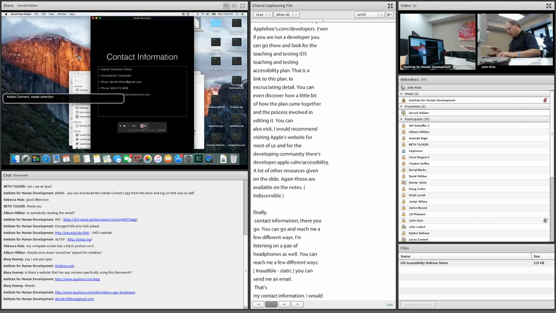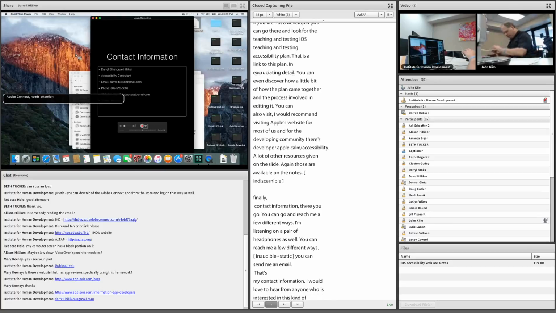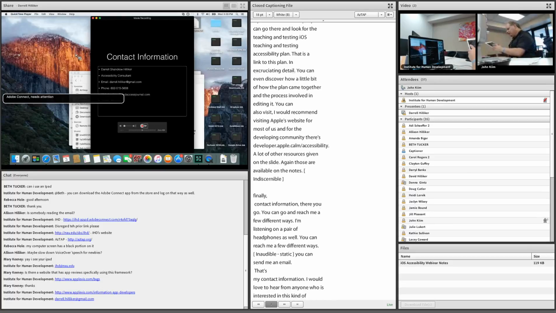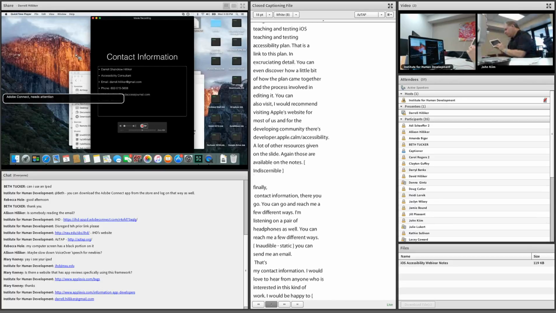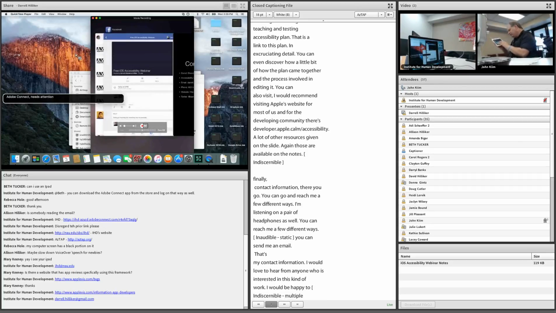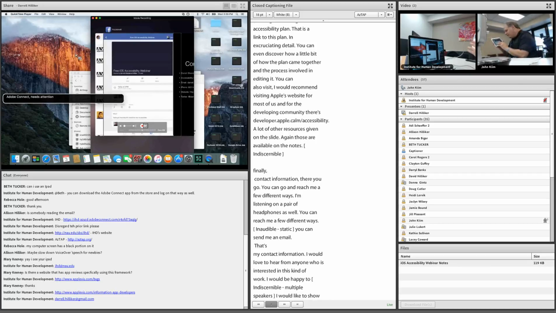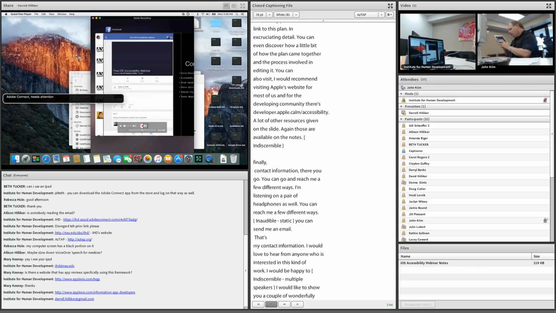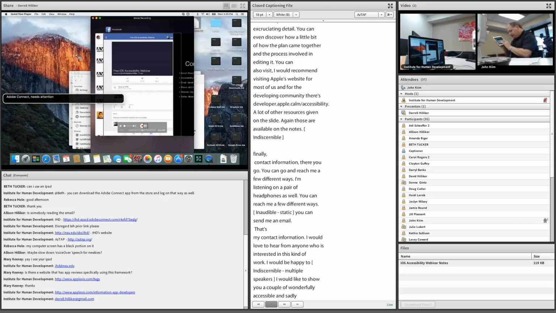I'd like to show you a couple of wonderfully accessible and sadly inaccessible app features. I have an iPad with VoiceOver enabled, and I just double tap the home button for the app switcher. And let's go to Netflix.